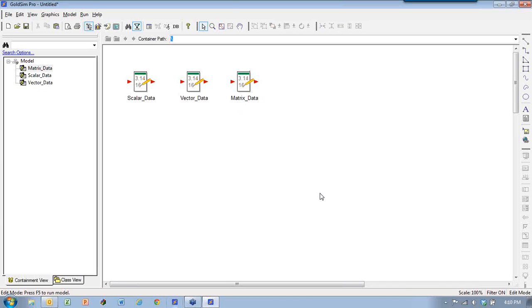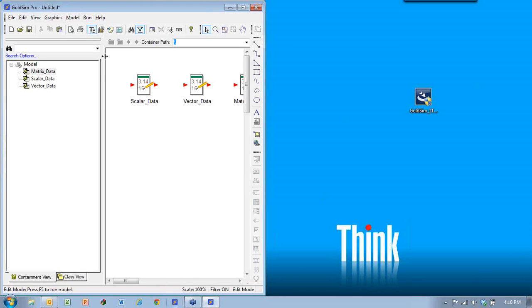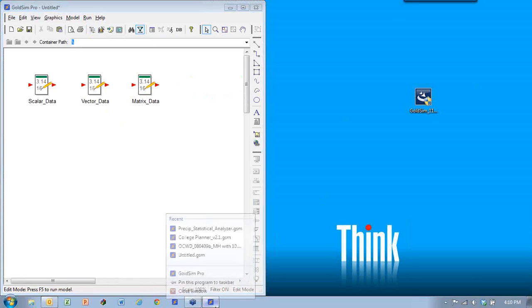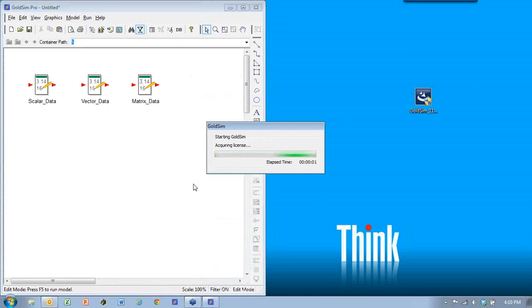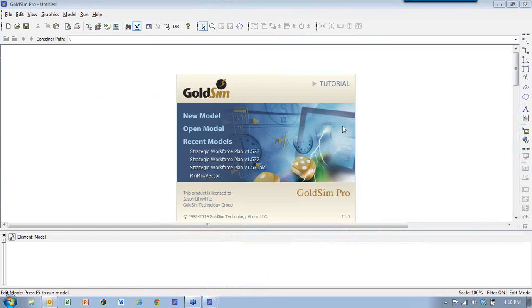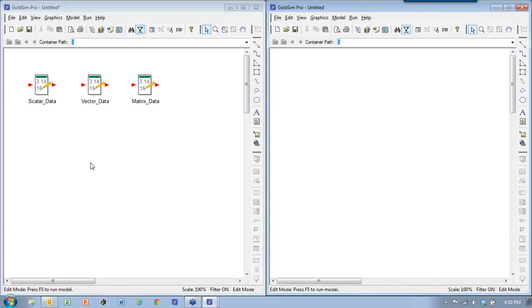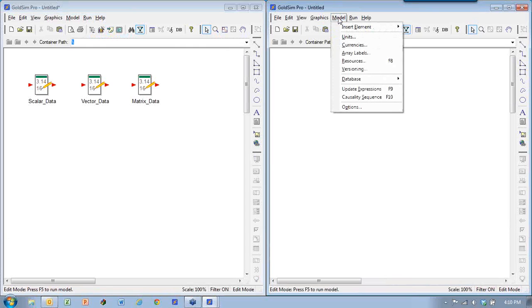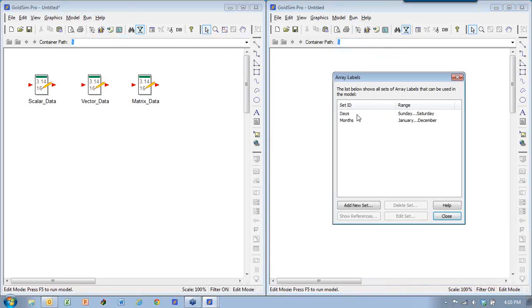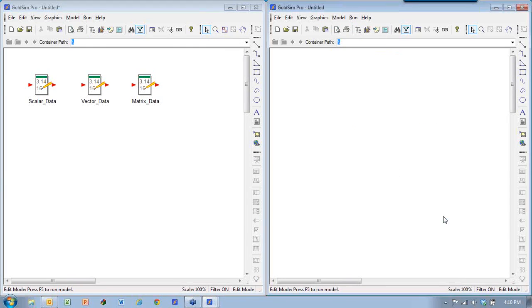Okay, I'm going to open up a new instance of GoldSim here. Put these side by side. Let's go to this new model and look at the array label sets. Notice we only have the originals that I showed you earlier and nothing else.